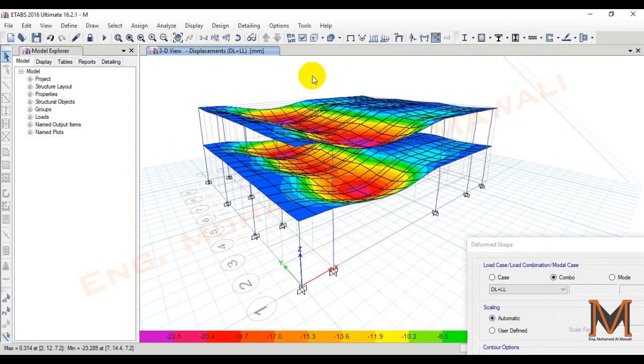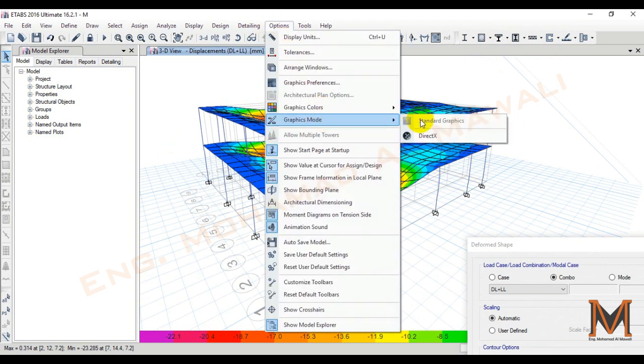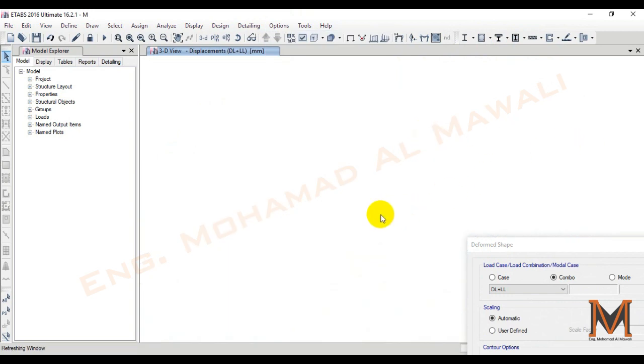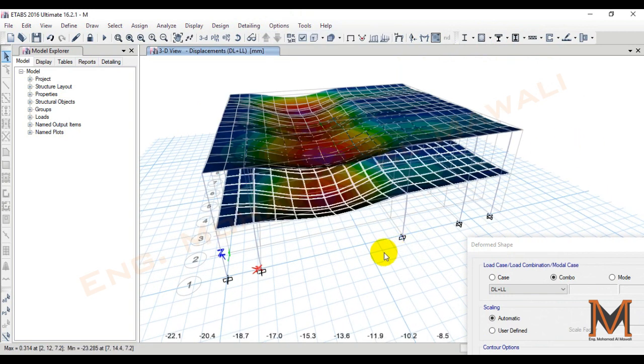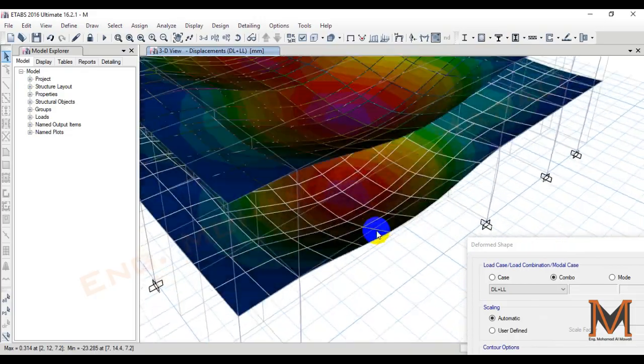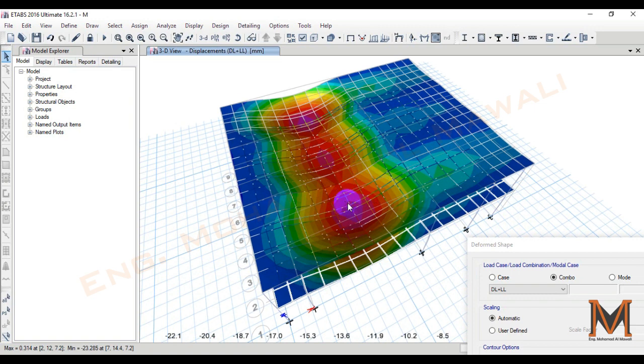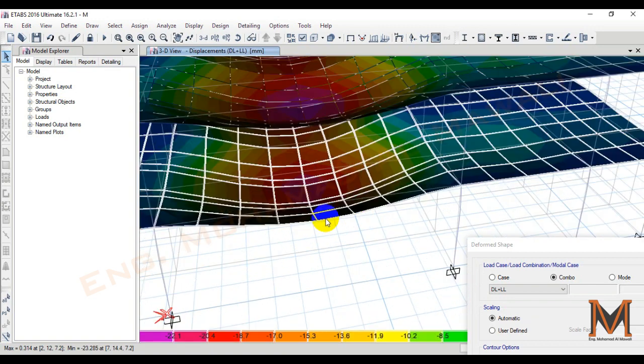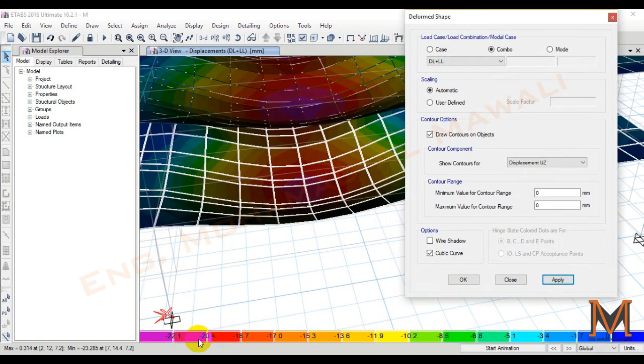Now, in case you have a good video card, you can go to options, graphics mode, DirectX, and wait for a while. Now the display will be better. So this is how the structure will deform. This is exactly the maximum point of deformation. And you can see the values below. The blue one is almost 0, and this very purple one is 22 millimeters. So the maximum deflection in here is 22 millimeters. And if you remember somewhere in our calculation in the rib, I'm not sure if it was like that or not.